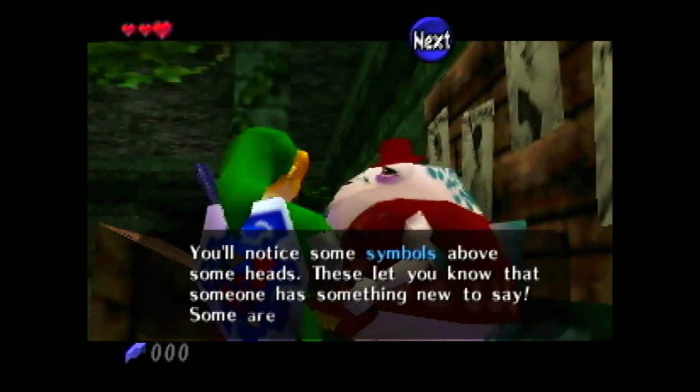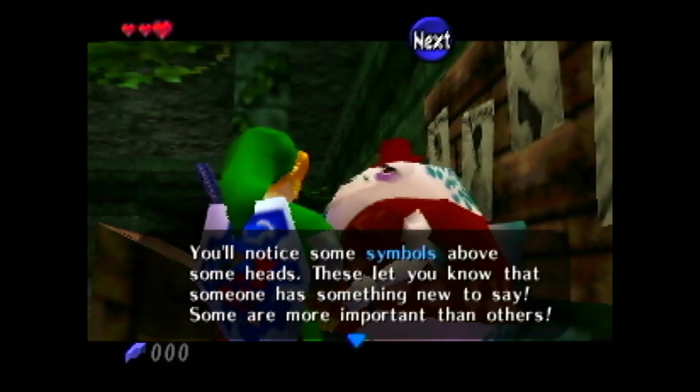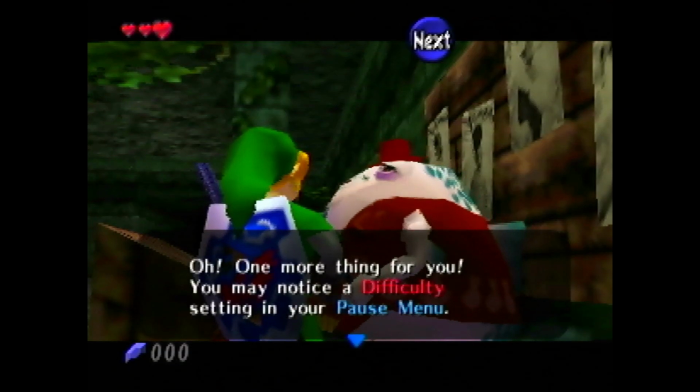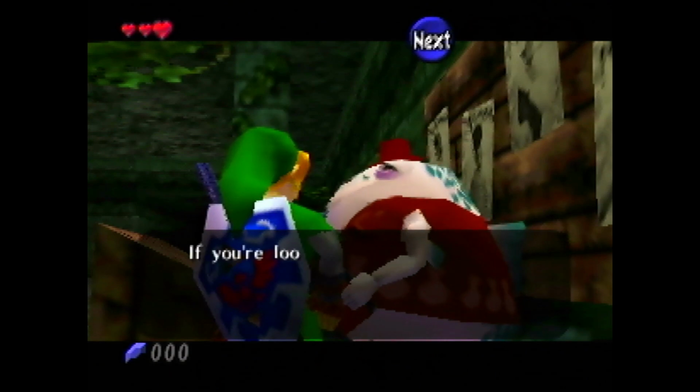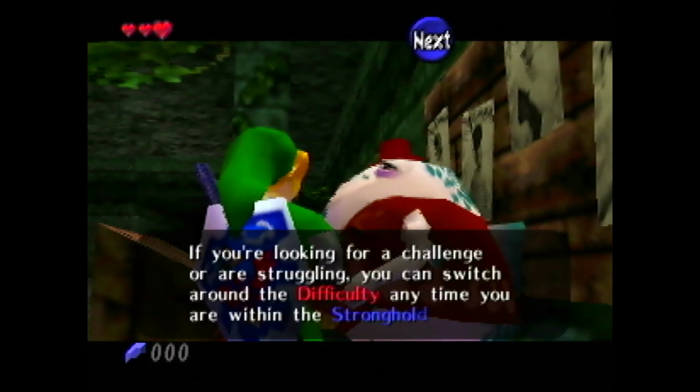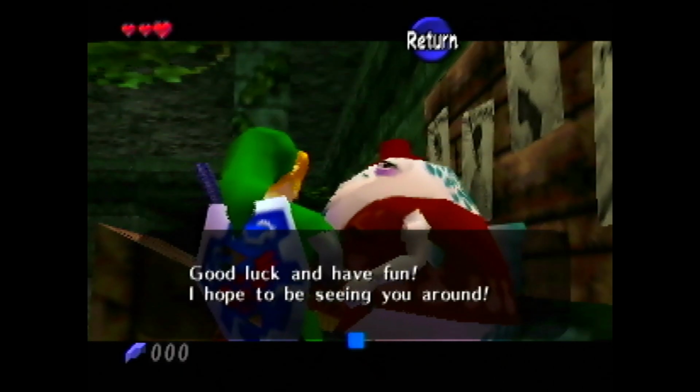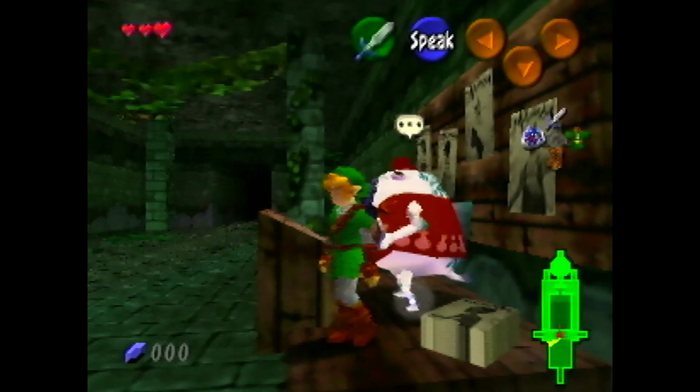You'll notice some symbols above some heads. These let you know that someone has something new to say. Some are more important than others. Oh, and one more thing for you. You may notice a difficulty setting in your pause menu. If you're looking for a challenge or you're struggling, you can switch around the difficulty anytime you are within the Stronghold. Good luck and have fun. I hope to be seeing you around.